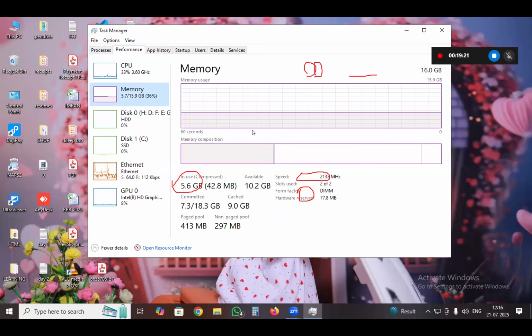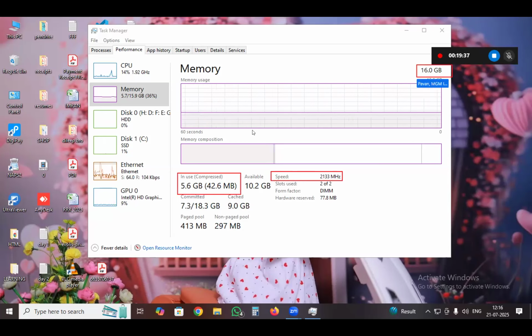Clear, guys, everyone? Let me clear everything and let me highlight it. Okay, so this is the RAM speed. Clear, guys? And out of this 16 GB, 5.6 GB is currently in use, right? And available memory, available RAM, is 10 GB approximately. Clear, guys? Okay. Thanks, Anvesh.